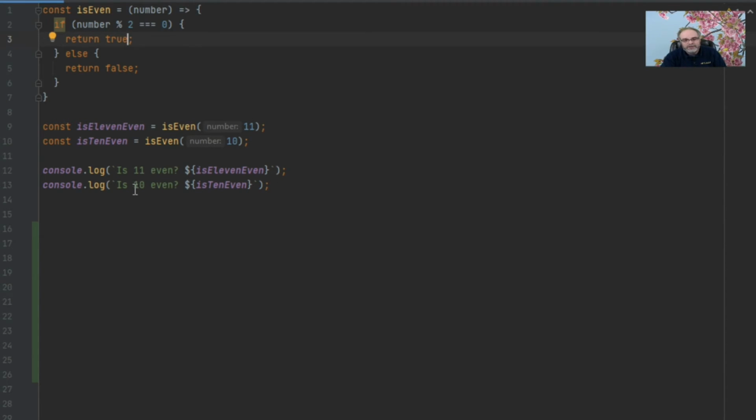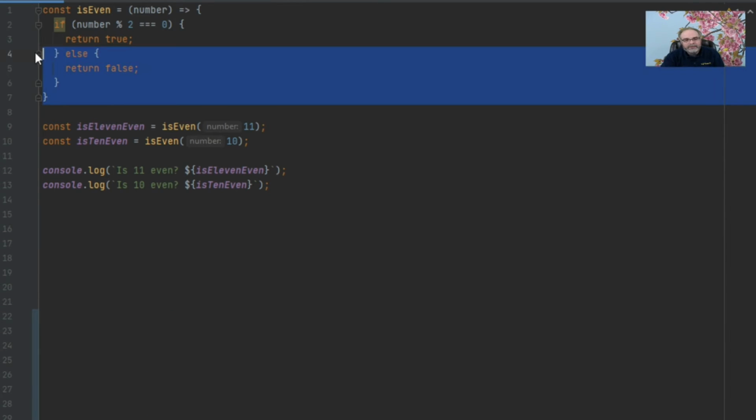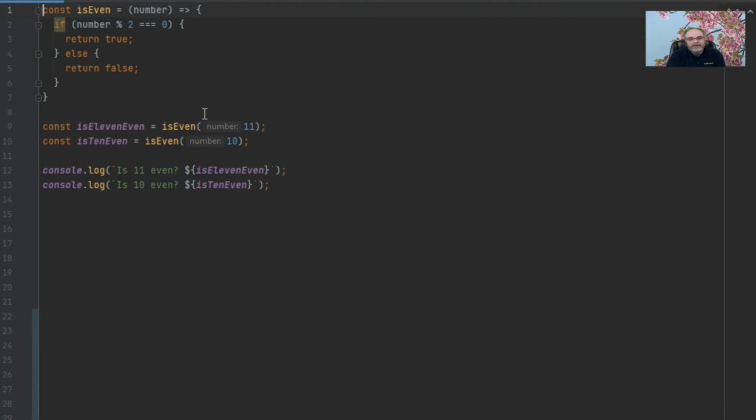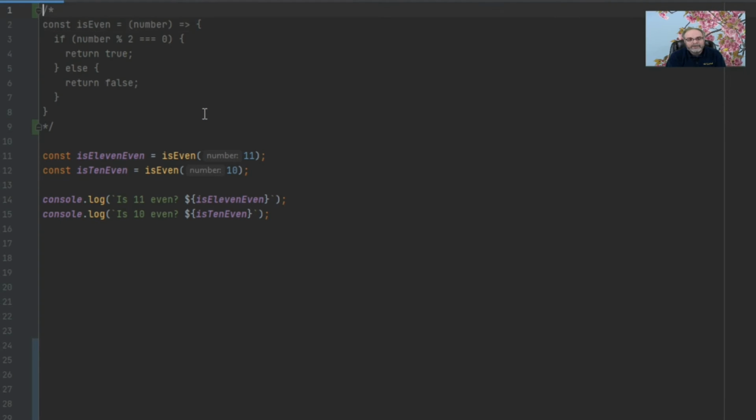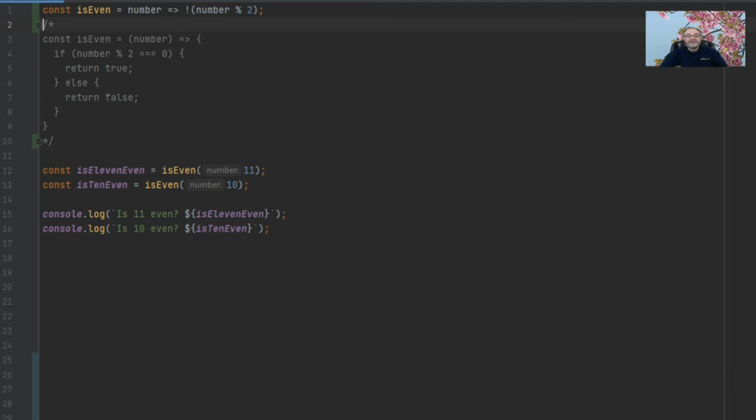I'm going to flip down to the bottom here and copy this code, and I'm going to replace the whole shebang here. In fact, just so we can compare the two, I'm going to first comment out this code and then put the new code up here. This code does the exact same thing as the other code. This is the most concise type of arrow function you can get.